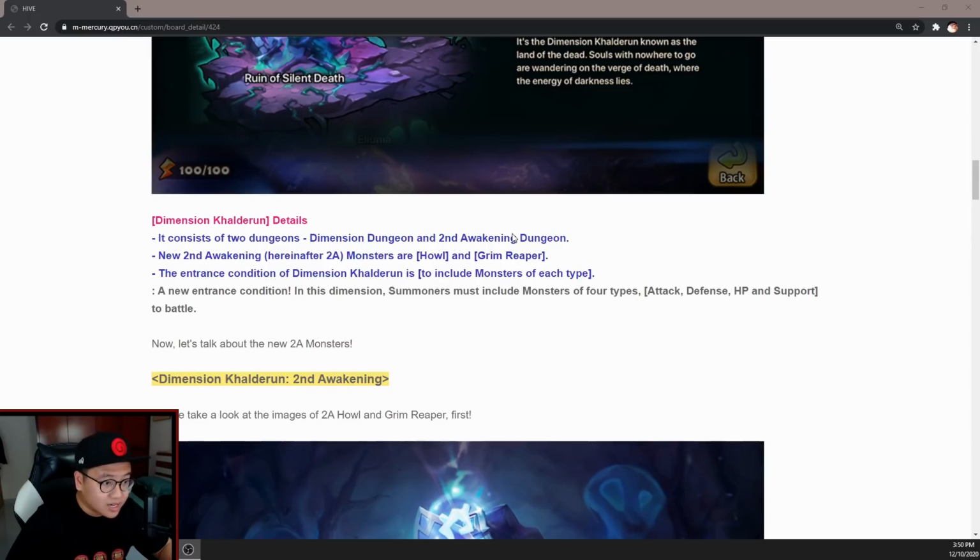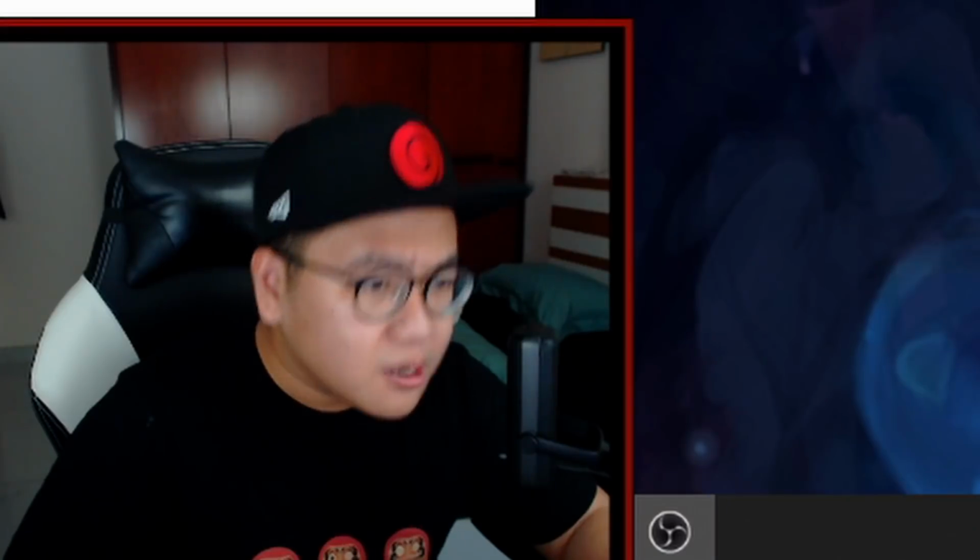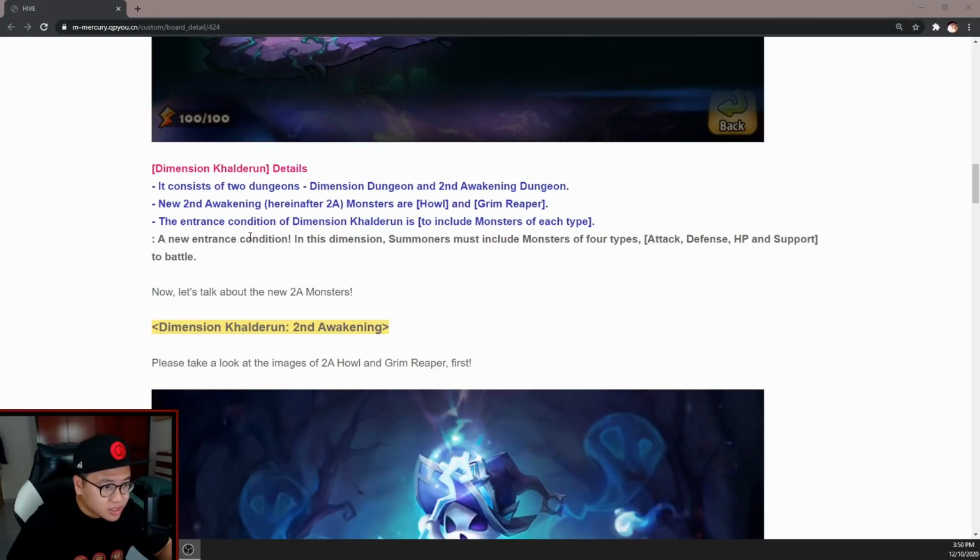It consists of two dungeons, the 2A dungeon and the rune dungeon. The new Second Awakening here, and after 2A, they also appreciate the way we call it, will be HAL and Grim Reaper. The entrance condition is to include a monster of each type. Huh? The new entrance condition. In this dimension, summoners must include monsters of four types: attack, defense, HP, and support.